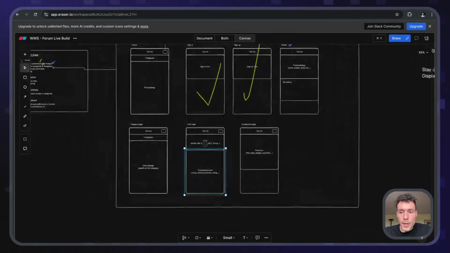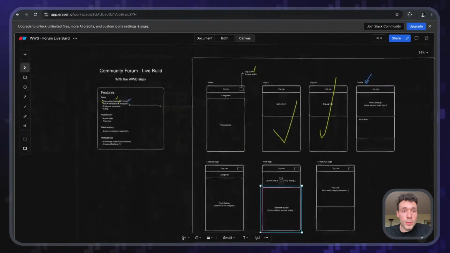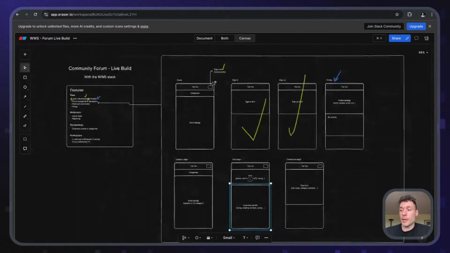Right? So, I don't want to hold you. I think that we are ready to jump in. If you have any questions, as I mentioned, just let me know. I will try to address them while I build this.